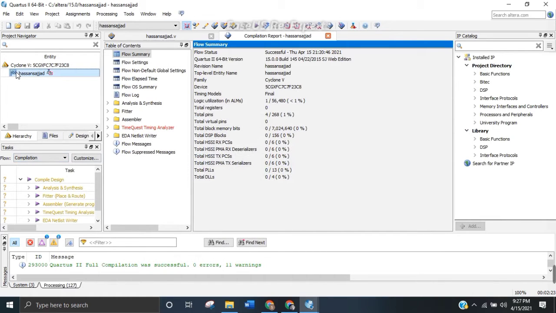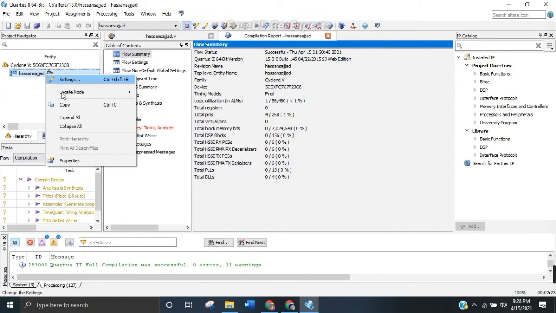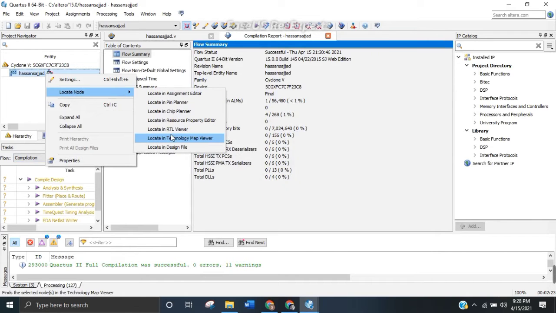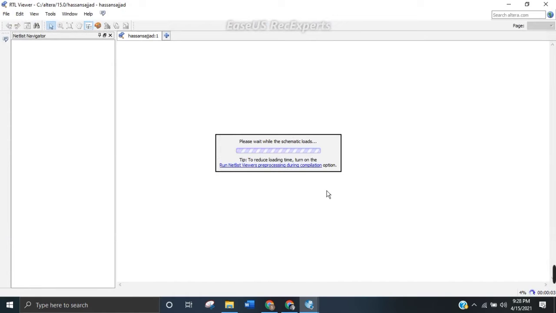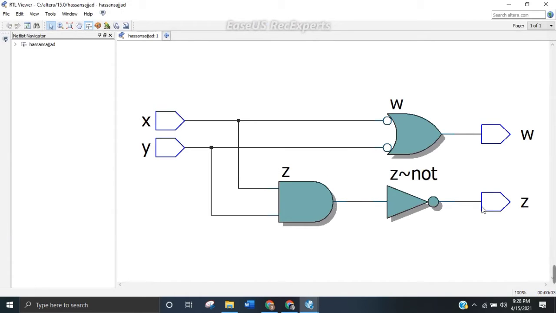If we want to make the circuit, then for the file name that you have already made, click on locate node and then click on locate in RTL viewer. The circuit that is made from the code will automatically appear here. Here you can see the 2 inputs and the outputs. These circles show the NOT gate, and then the OR gate is attached, and then the AND gate, and the NOT gate is attached to the output of the AND gate. So this is the whole equation for the De Morgan law. Hence the first equation of De Morgan law is proved.